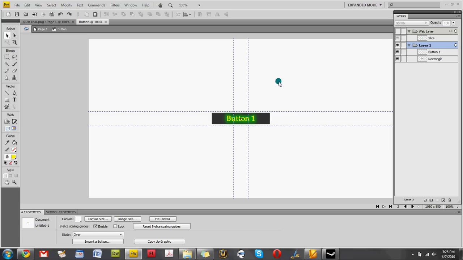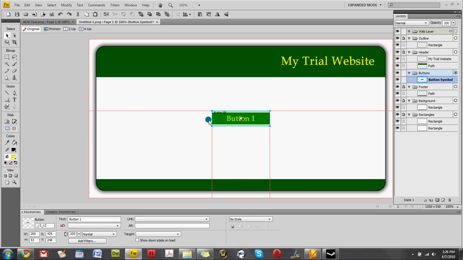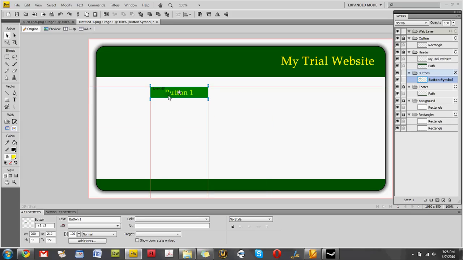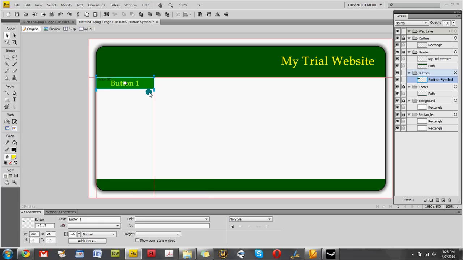Now, when you go back to your page, you'll notice that you now have a button symbol on here. And I'm going to drag these in a little bit to make sure that they match my button symbol. And then you can just drag that up and position your button where you want it. Use arrow keys to kind of get the fit right.